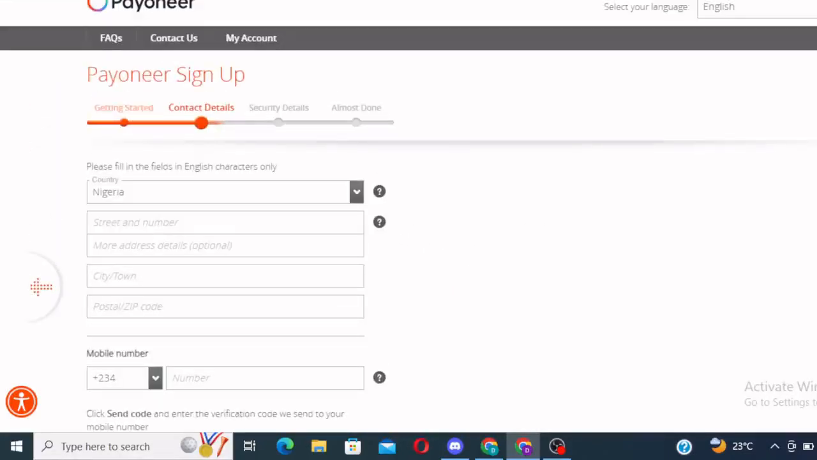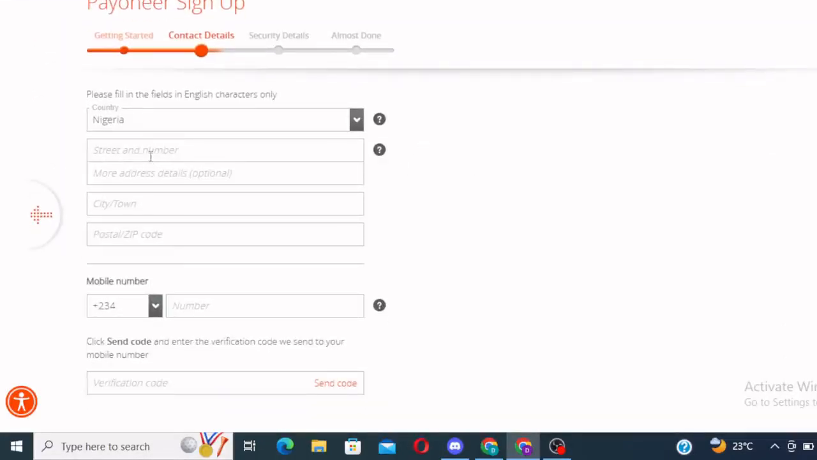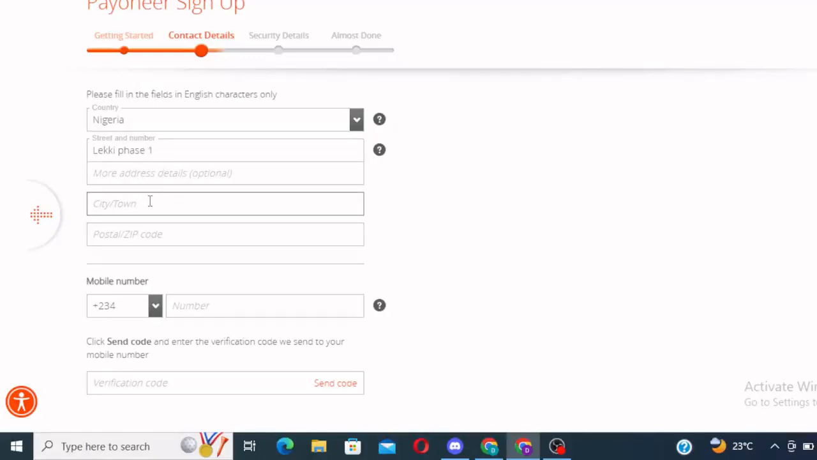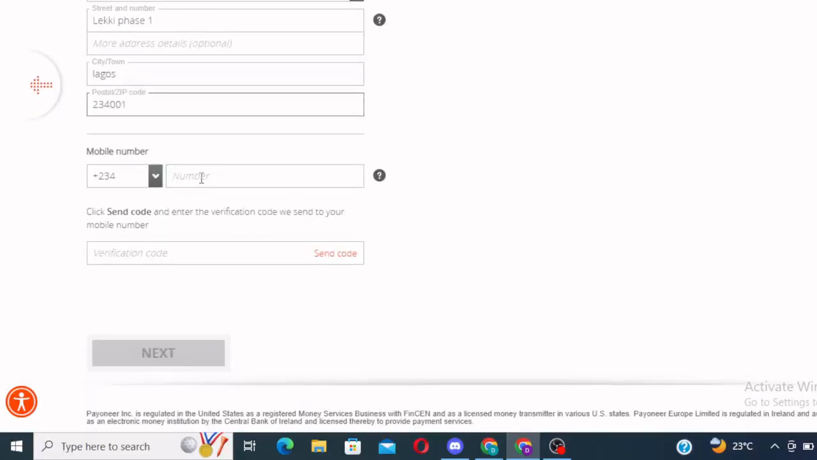Right? So it will bring you to this next page. Your country is Nigeria. You can select your street address. Let's say you're living at Lekki Phase 1. You know, this is just a mock account. So make sure that everything you put in here is correct. City, Lagos, postal code 234. I always use this. And then your mobile number.